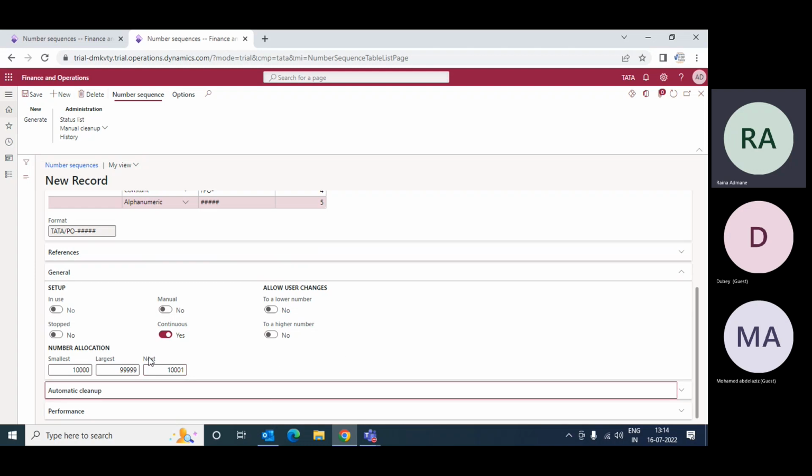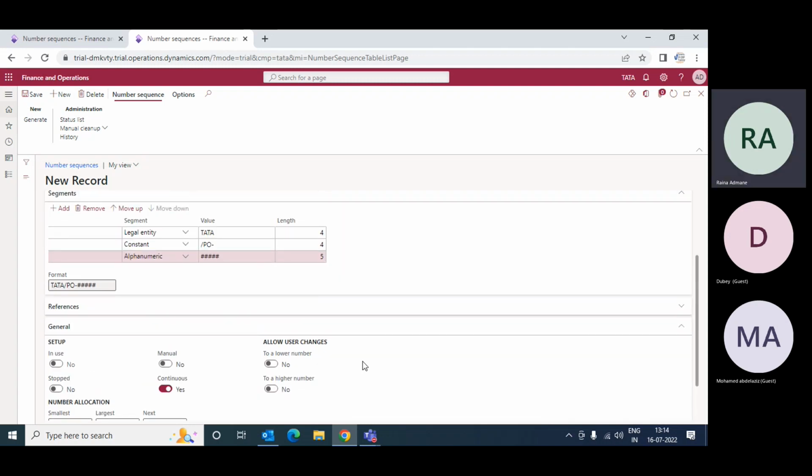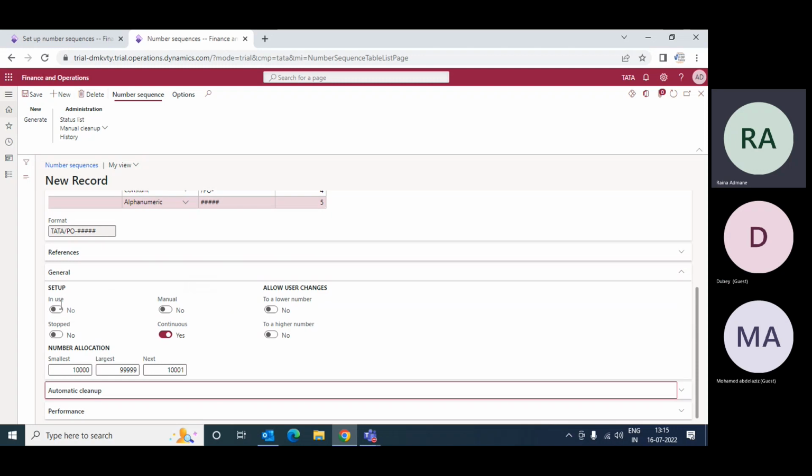Correct? So like that, the first number will be 10,001. Then it is always the higher side, and when you stop, you don't want to use this number sequence anymore, you can stop it. If you want to generate the number manually, then we select the manual option here. When it is already in use, it will show as used, which means you cannot remove it.